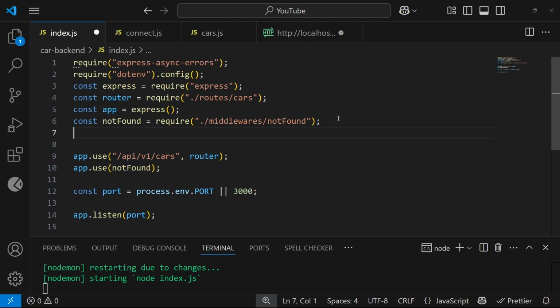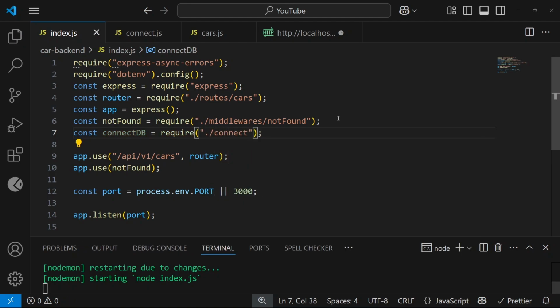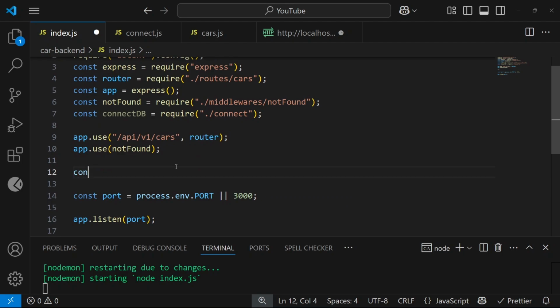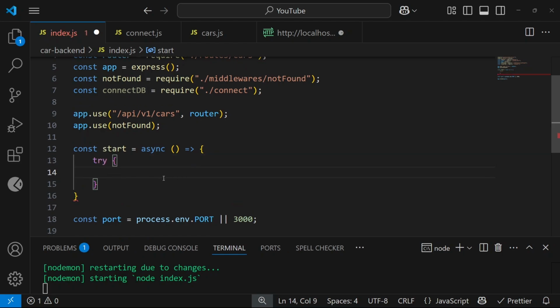In here, we're going to first import the function. So we're going to have connectDB, and we're going to require /connect. Inside our index.js file, since we want to connect to the database before we start up our server, what we're going to do is define a new function called start. Now, since we're going to be handling promises, we're going to set up this function as async. So inside our start function, we're actually going to have a try-catch block.